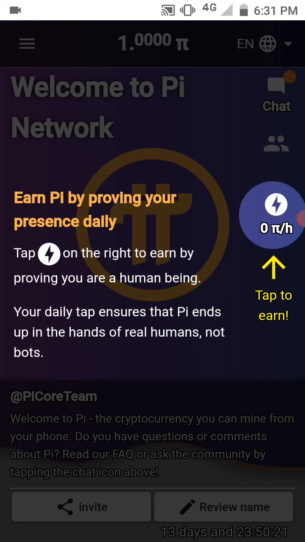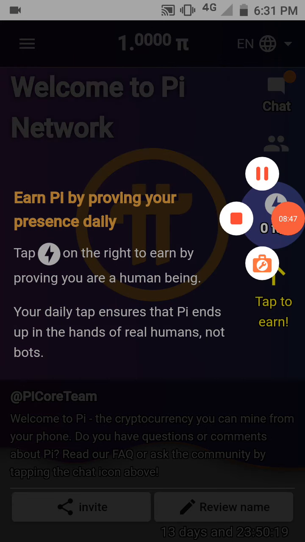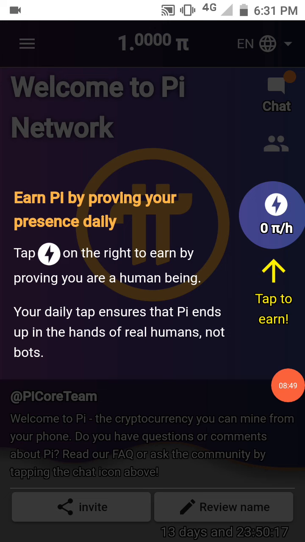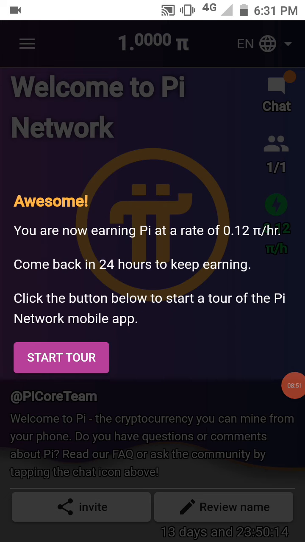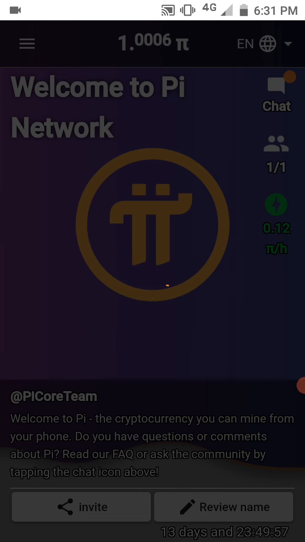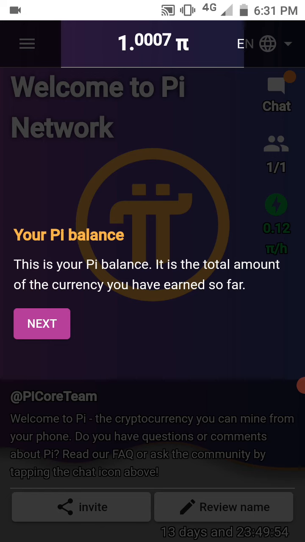And see, tap to earn. So I just need to click the tap here, and after the tap it says this is awesome, you are now earning Pi at a rate of 0.12 Pi per hour. Come back in 24 hours to keep earning. Click the button below to start a tour of the Pi Network mobile app. While clicking start tour, see this is your Pi balance.